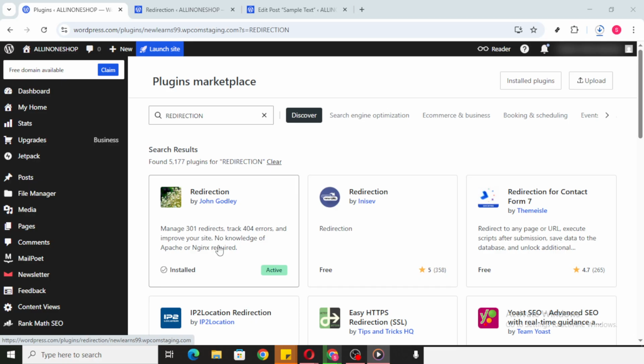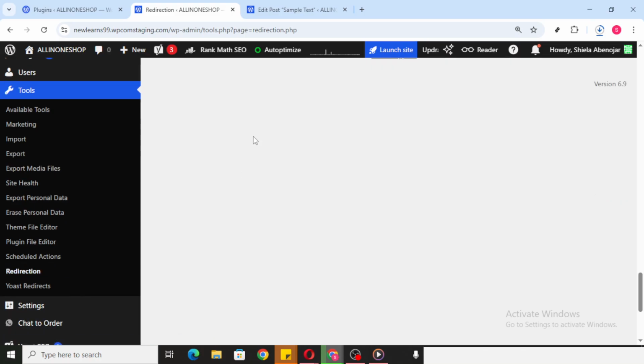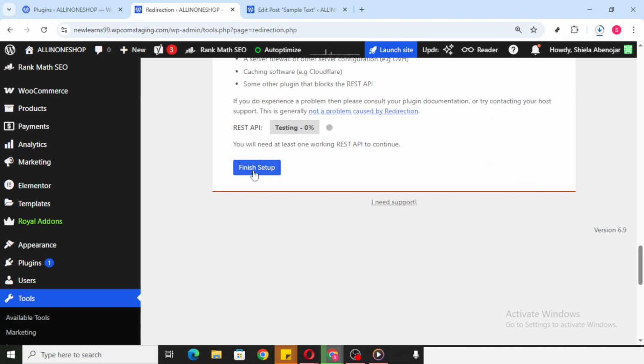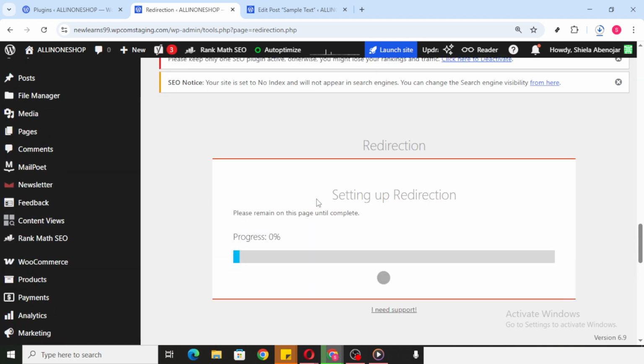Once the plugin is activated, go to the Tools menu in the left sidebar and click Redirection. You'll be greeted by a quick setup wizard. Click Start Setup, then click Continue. When the process completes, click Finish Setup, then Continue again. And finally, click Ready to Begin. This prepares the plugin to start handling redirects behind the scenes.